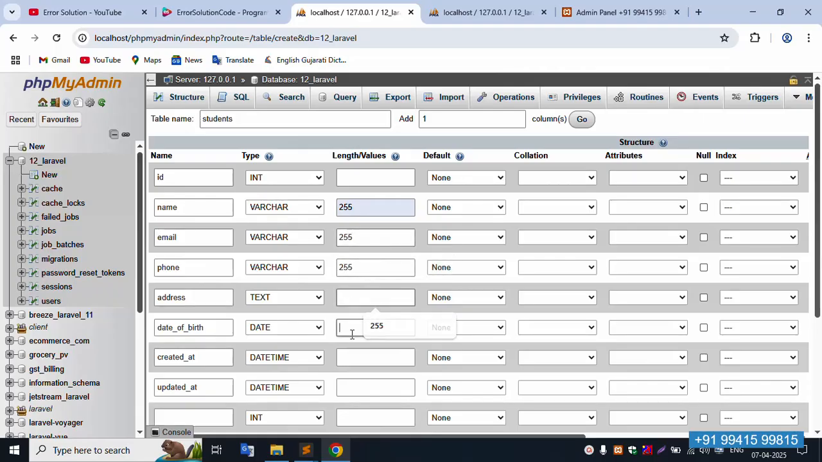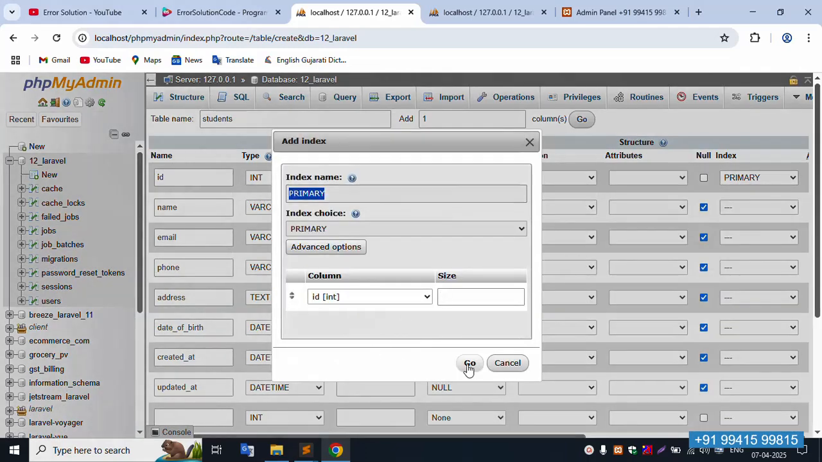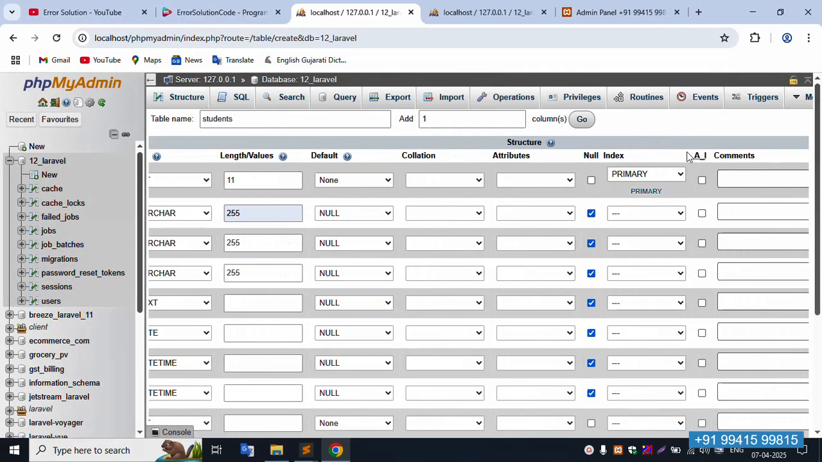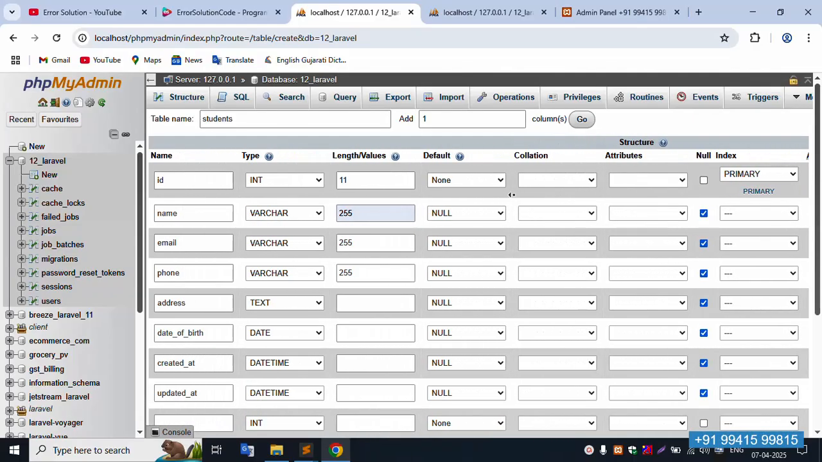Select null for the columns, and the first length is 11. Default is none or null; all are selected as null. All good. Primary key is selected, then click the Go button and scroll down. The A_I column means auto increment. Click this auto increment, and all is working fine.